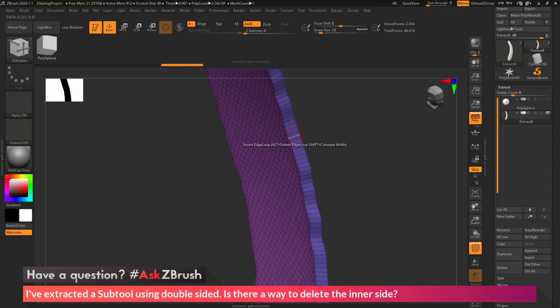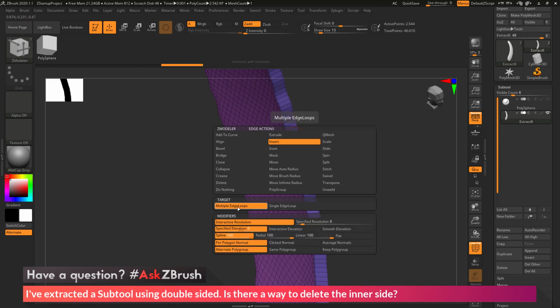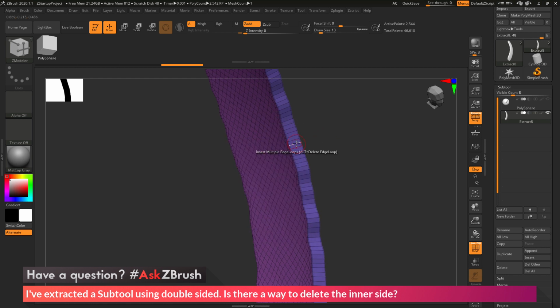So I want to hover over one of the edges in this area here, and then I want to press spacebar to go in the ZModeler edge action menu. In here, I want to make sure that the action is set to insert, and then down here, I want to change the target to multiple edge loops. Now, when the target is set to multiple edge loops, if I come across this edge and simply click, it's going to apply one edge loop directly down the middle.